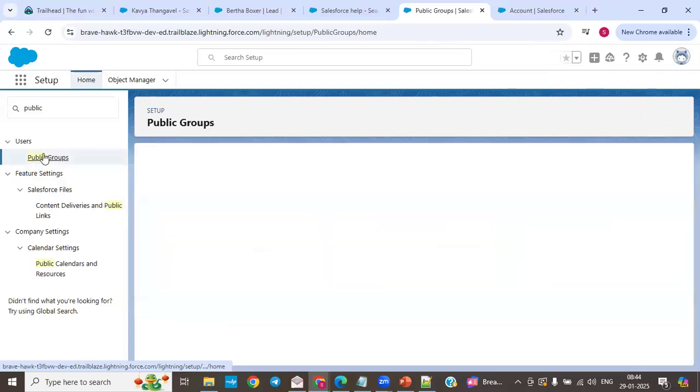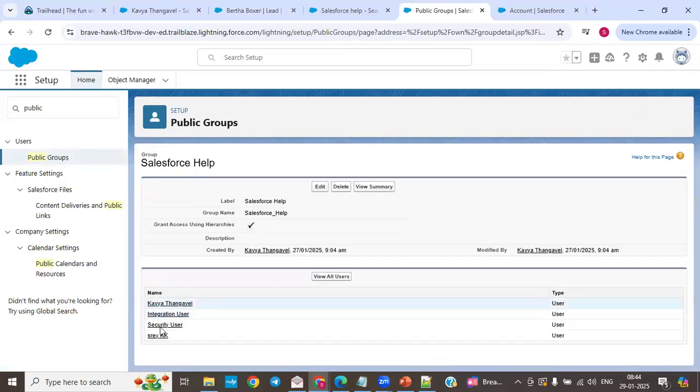So in the public groups, we have the Salesforce help group. To these users, the list view will be shared. And it can be shared while creating the list view itself. You have three options: either only you should view it, or all the people in the org should view it, or a specific group should view it. You can set this.